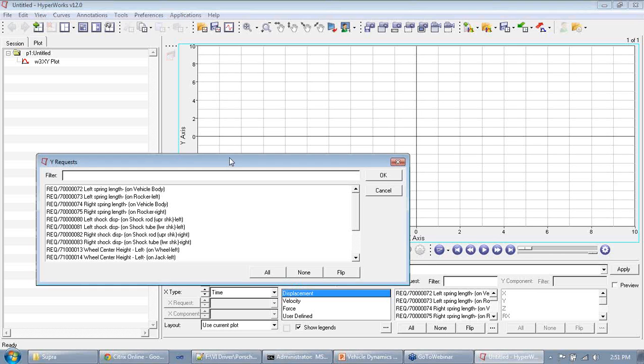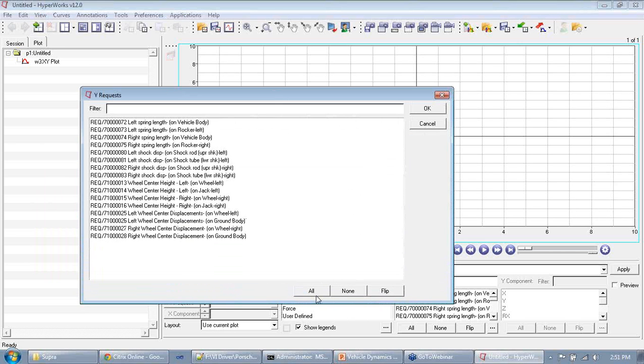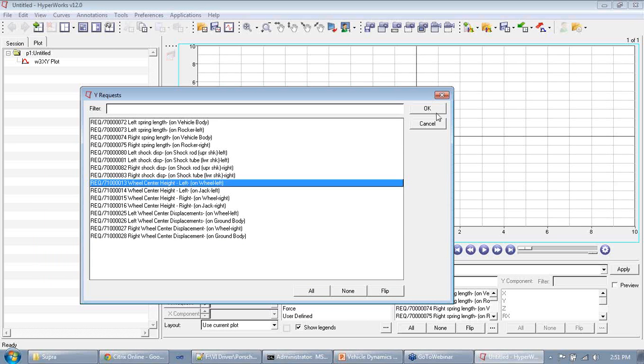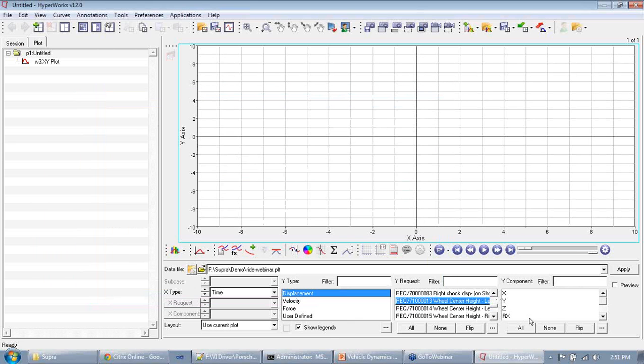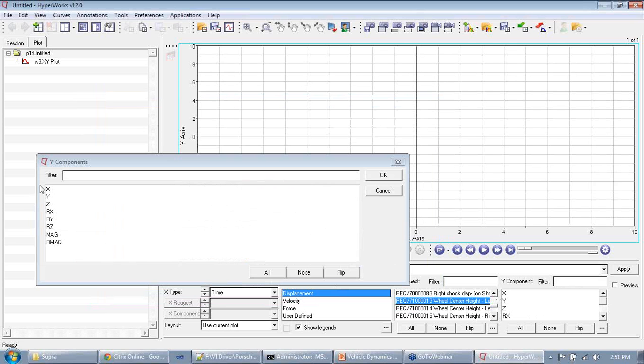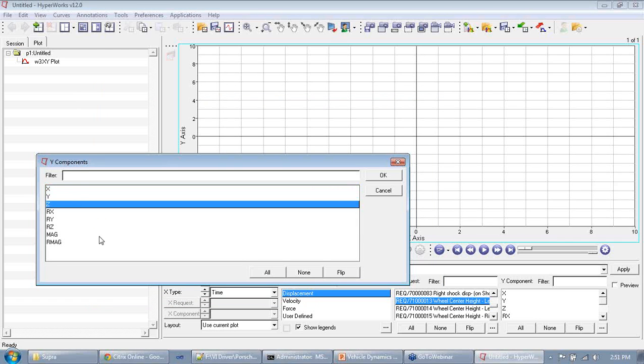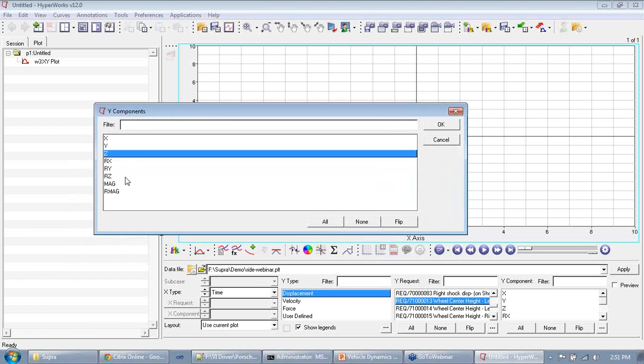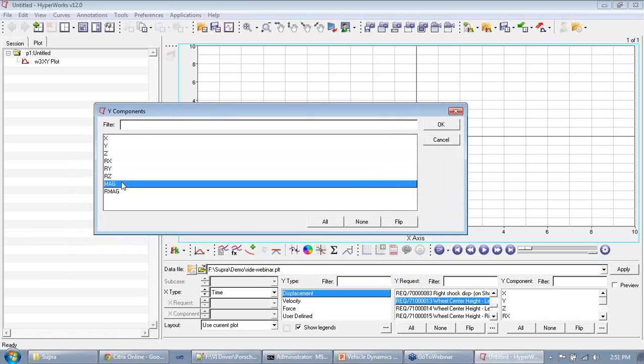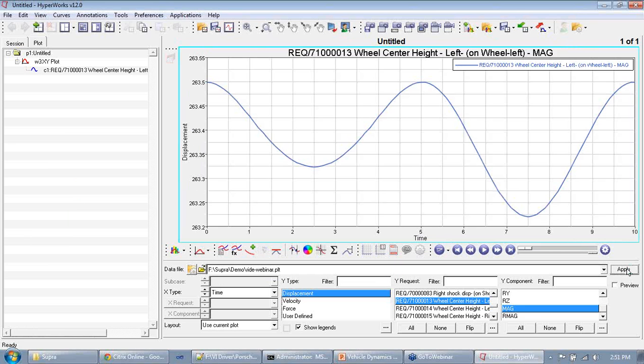Then it lists the list of things for which you can plot displacement. So let's say we want to plot the displacement of the wheel center of the left wheel. When we click on this, you will see the final component window get activated, and then you can select which component. So do you want to plot the X displacement, Y displacement, Z displacement of the relevant component. You can also choose to plot the magnitude, which I'll choose here. So this is a sample graph that is plotted against time.